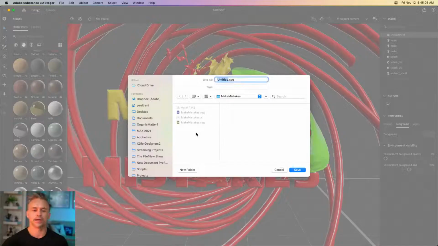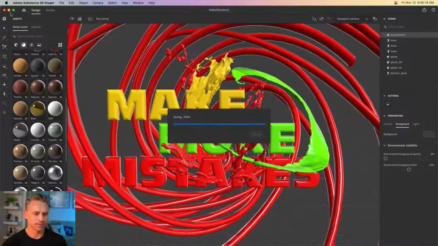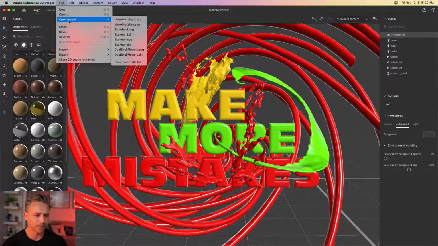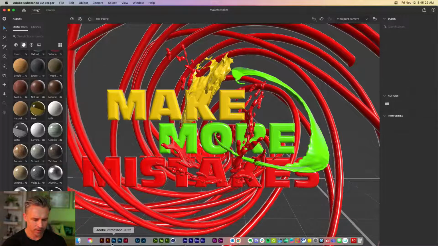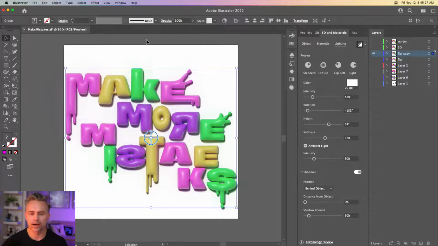Let's save this file. You guys now understand what you can do in Substance Stager. Let's do this really fast. We'll open up this separate file. File, Open, this one. And let's switch over, because we made this and exported this out, right?